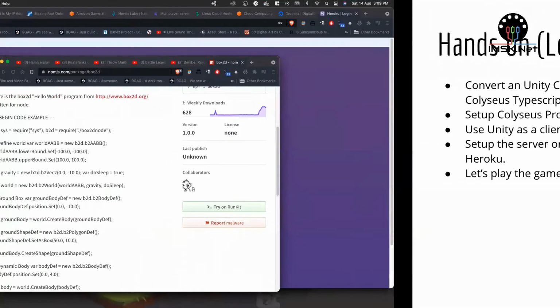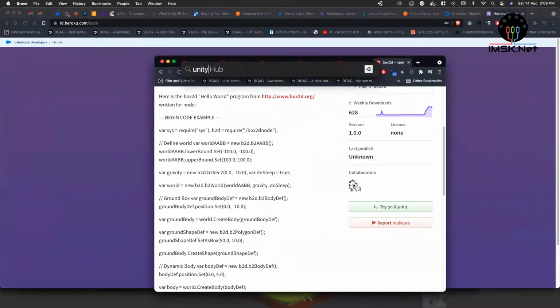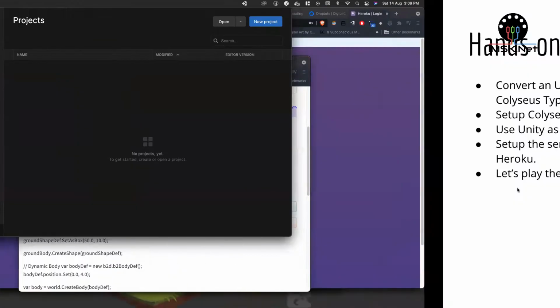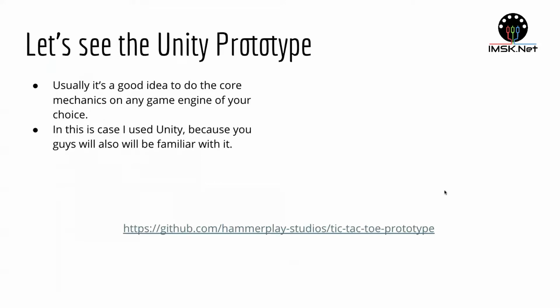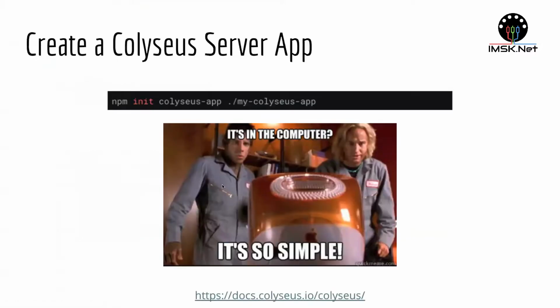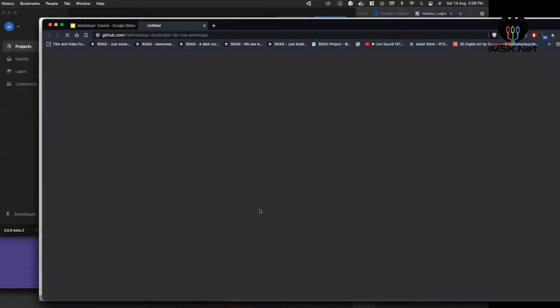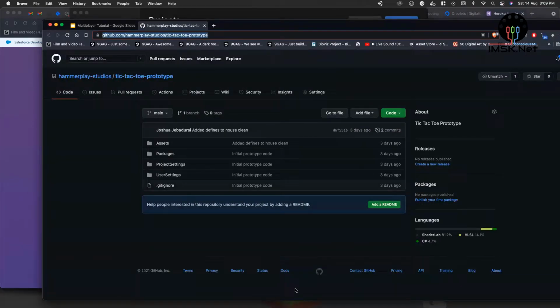Cool. So what do I have right now? Let's go and look at the code. You can download the Unity prototype that I did right now from this Git URL. I pasted it in the chat, by the way, guys. So this is the Unity prototype that I did.